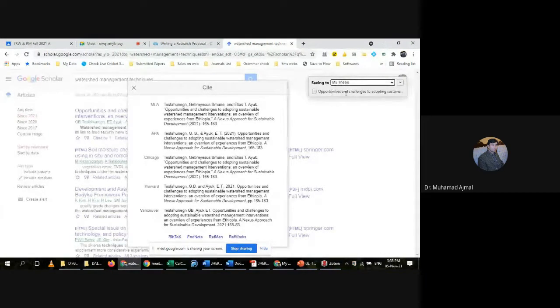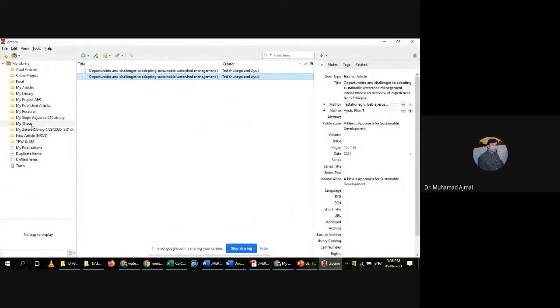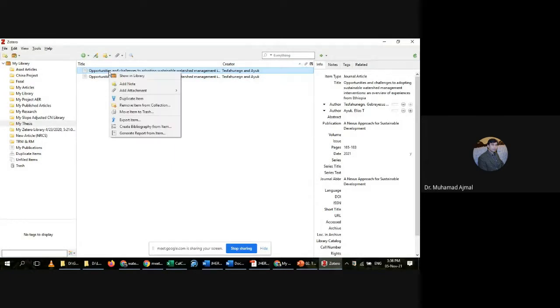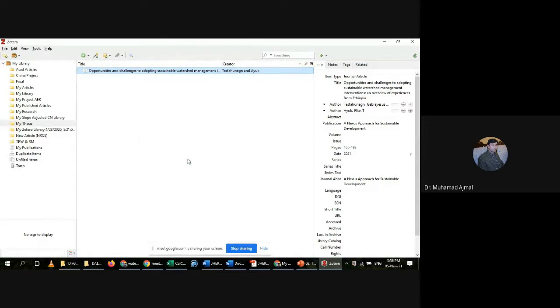Can you see it? This title is already added to my thesis. You can even see from here. This is already clicked, so it has already been done. And if not sure, what you can do, go to Zotero and see here my thesis. I have clicked double time, that's why it has been added twice. So what you can do, you can remove one by right-clicking and choosing remove item from collection, because we don't need it twice. I need the same title once.